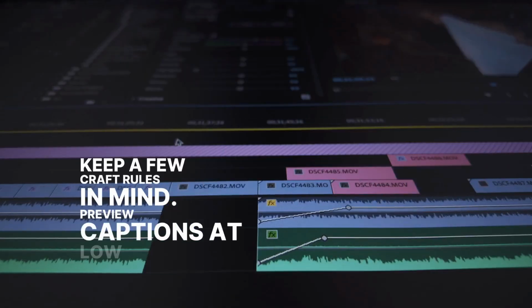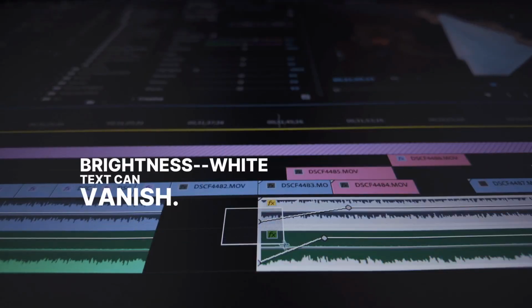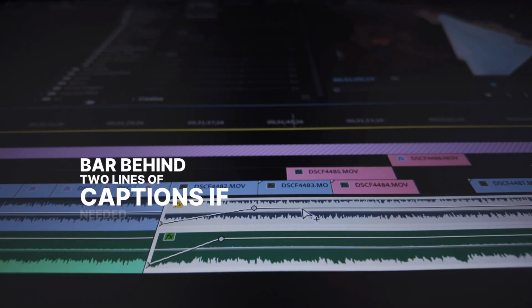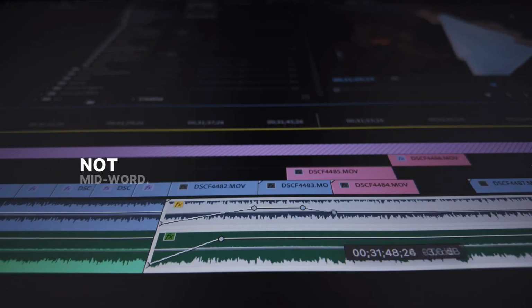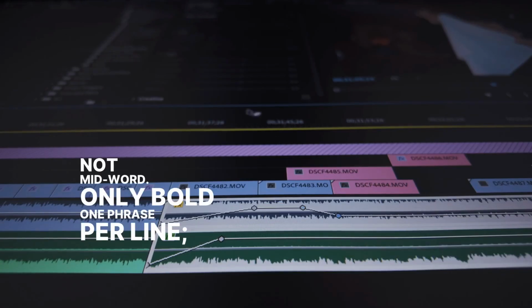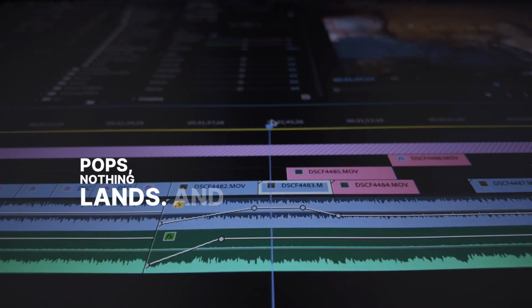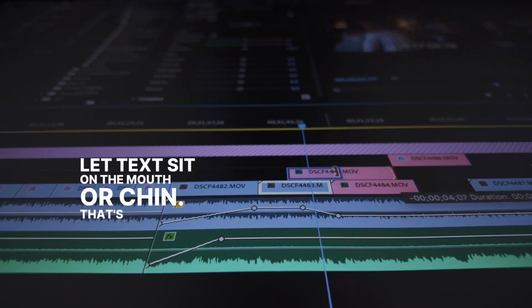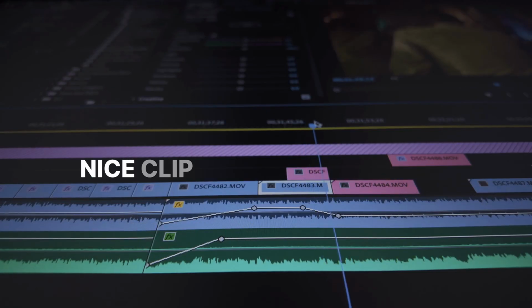Preview captions at low brightness. White text can vanish. Add a subtle stroke or a soft black bar behind 2 lines of captions if needed. Break lines on meaning, not mid-word. Only bold 1 phrase per line. If everything pops, nothing lands. And if your subject is a face, don't let text sit on the mouth or chin. That's the quickest way to make a nice clip look cheap.